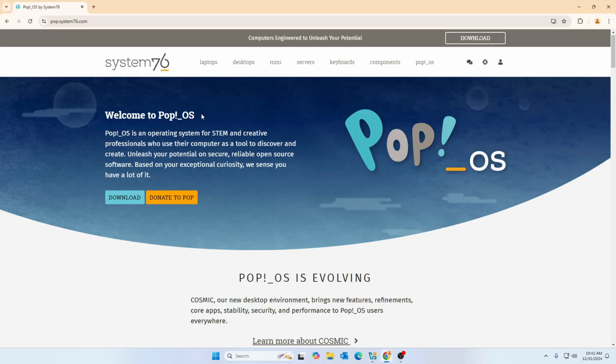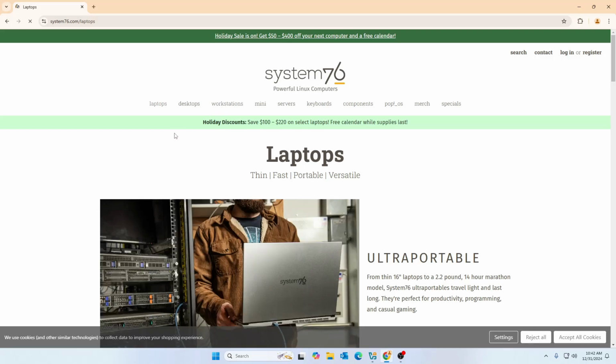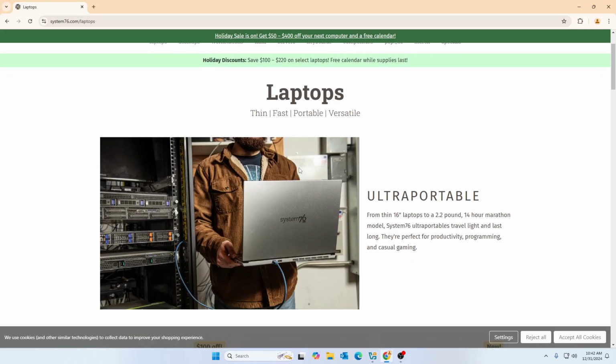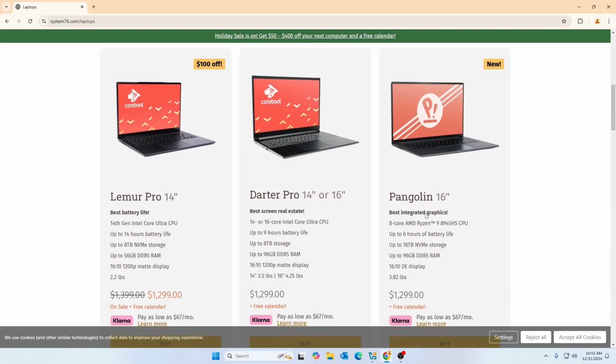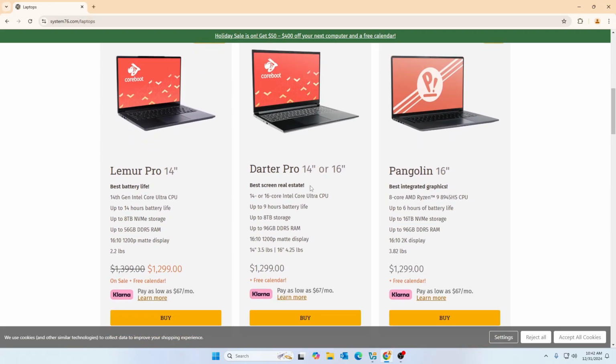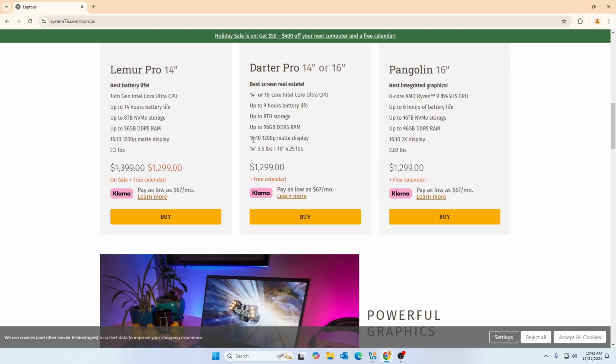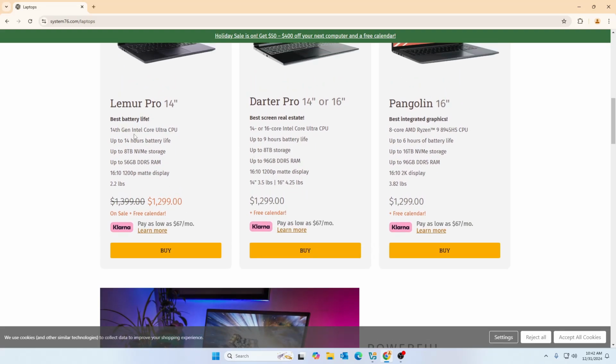pop.system76.com, then you can see this is their homepage, and they also provide computers. Like you can see, they provide some good configuration laptops preloaded with the operating system. The configuration you can see over here: 14th gen Intel Core Ultra CPU, 14 hours of battery life, 8 TB NVMe storage, up to 56 GB DDR5 RAM, which is nice.